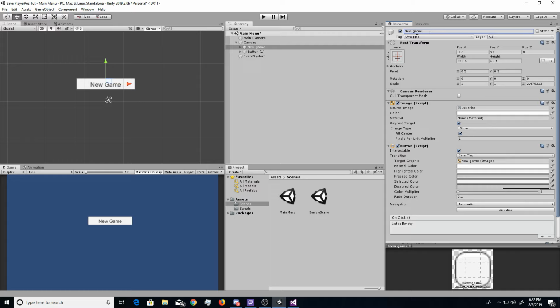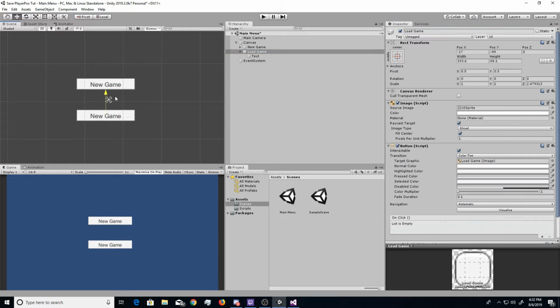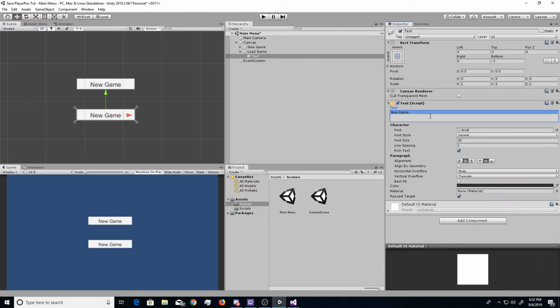It is not capitalizing that G. There we go. And then this will be load game. And we'll take this, let me actually move the button down here. And then we'll go on the text and do load game. I apologize if this tutorial gets a bit long, but I just had to add this extra step to get the full functionality of it.